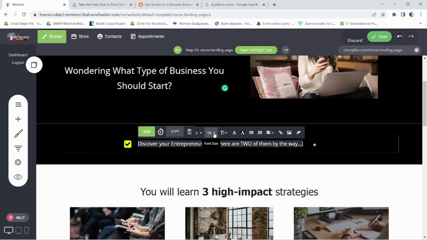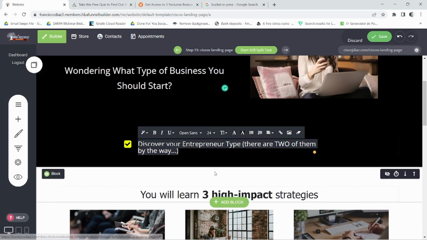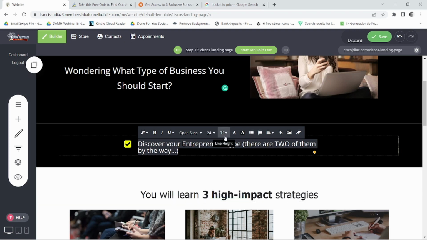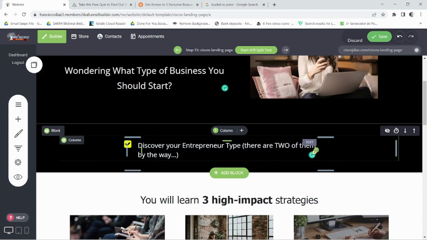Okay, and I also want to make this a little bit bigger. So I'm going to say maybe 24. Let's see how that looks. Yeah, 24 would work. And I'm going to also give it a little bit of line height. There we have it. All right, so boom, that is looking good. And I just want to bring this out a little bit more. That is looking really good. Perfect. And we have it next to our little check mark.